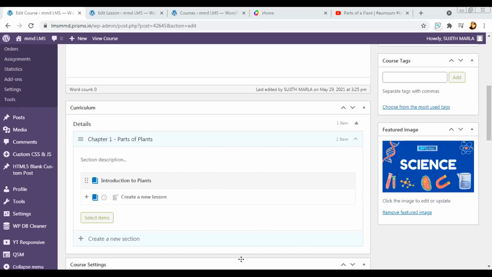Any other doubts? Have you shown a preview of this? Hello, madam. Can you please repeat how to upload that PDF and where it will appear? Where it will appear? Yes.